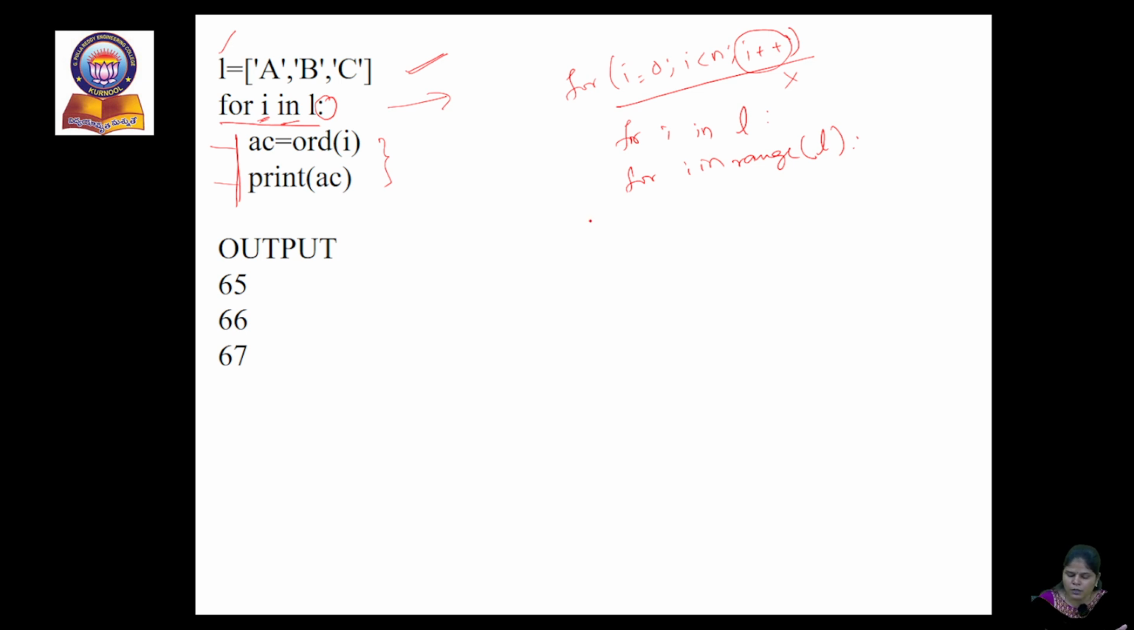AC equal to ORD of I. First, initially I will be assigned the A value. Is capital A in L? Yes, the condition is true. That means within L we have capital A, capital B, and capital C. So I in L, the condition is true. So now we have to enter into the loop, and within the loop, what is the first statement I have?